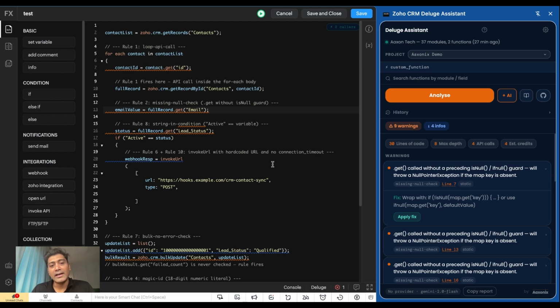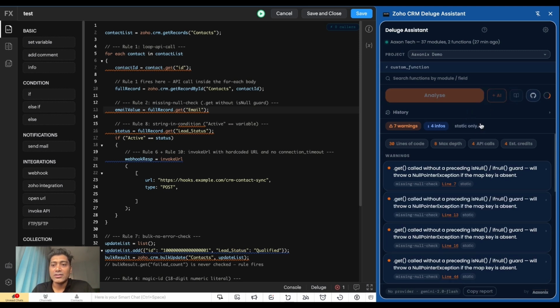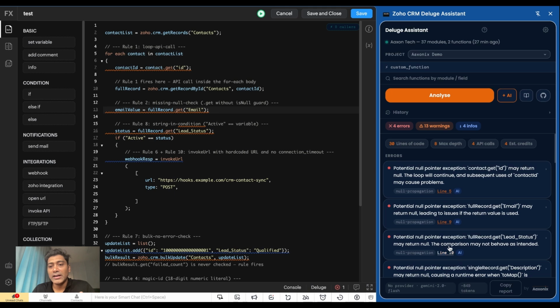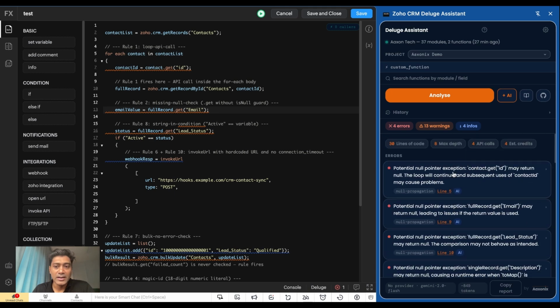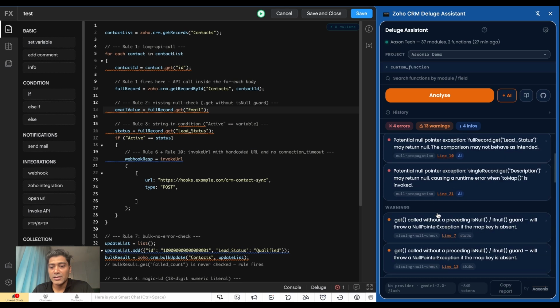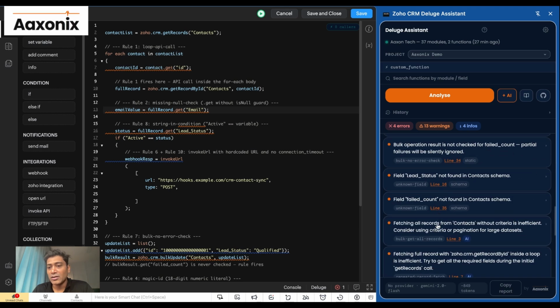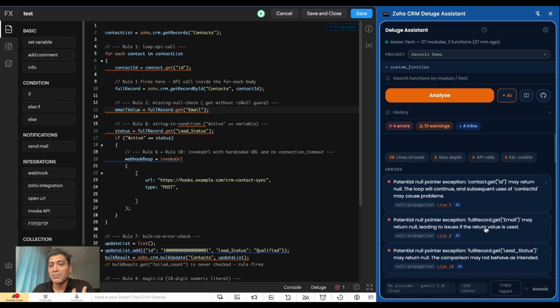Now this is static analysis, but if you want AI to actually analyze your code, you can simply click on this plus AI, and it will send these details to the AI model you selected, and get you the details of any errors. So you have potential null pointers here. You have other details, like fetching all records from contact without criteria is inefficient. So all those details come back to you.